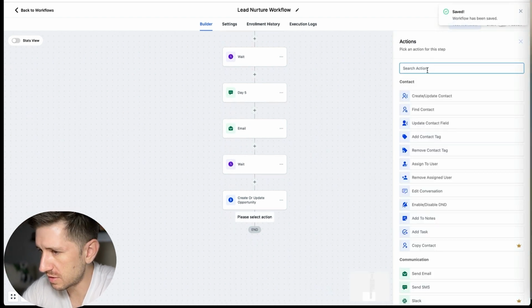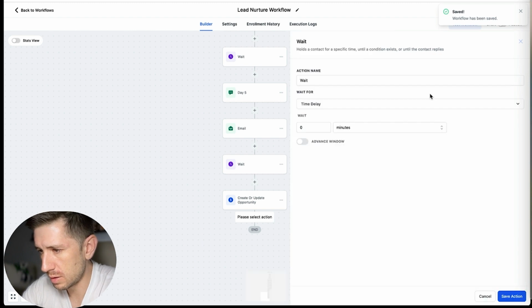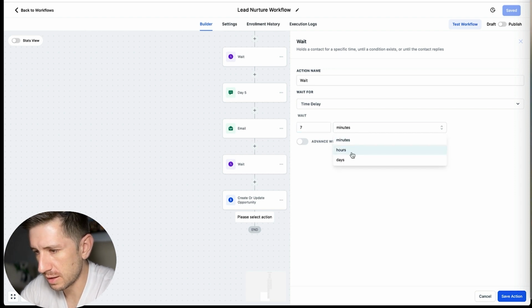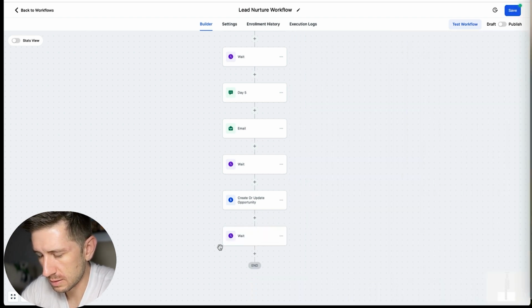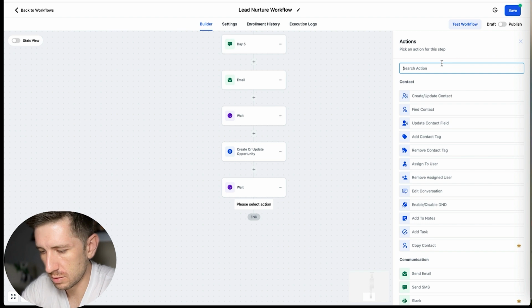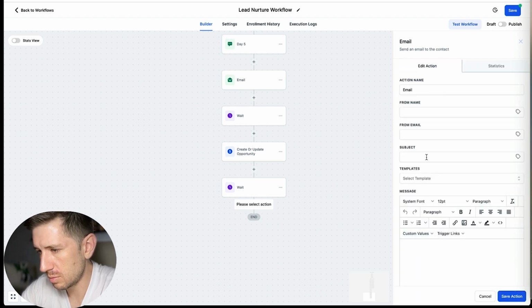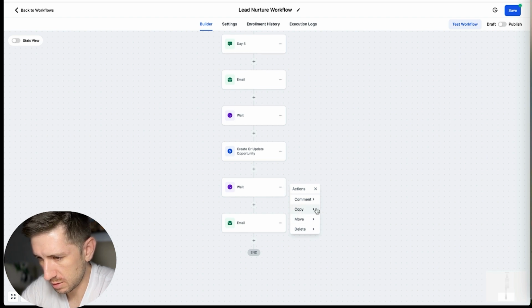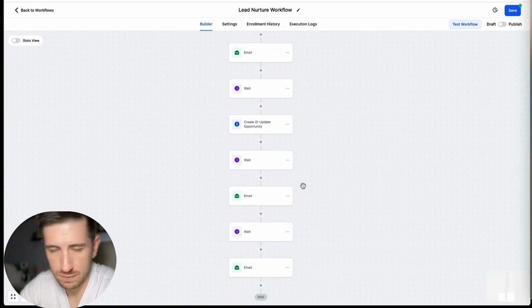From here, I'm going to just go ahead and do a wait step. And every week, I guess every 7 days, I will send an email. Send an email. And let's copy this. Let's copy all actions from here. Let's do that again, send email. And you can do that for as long as you want.